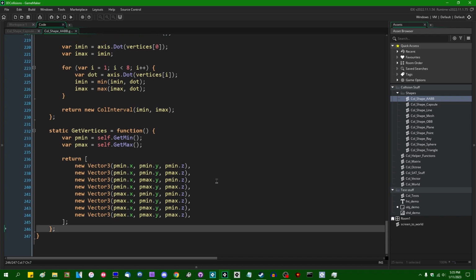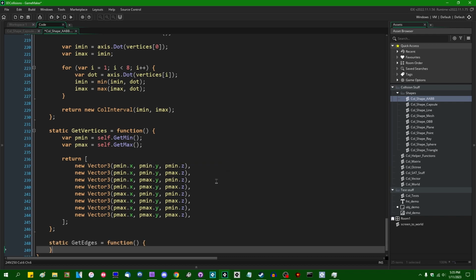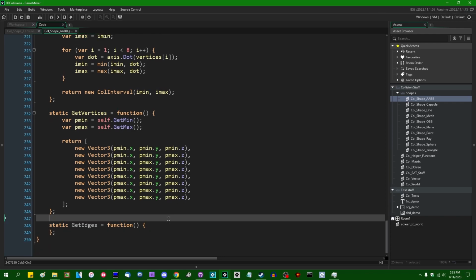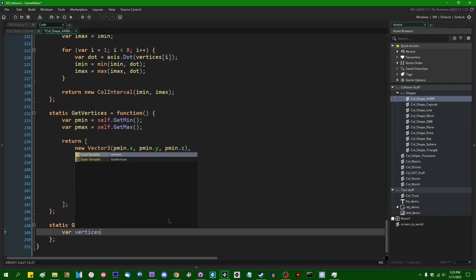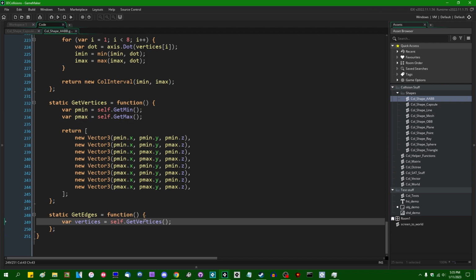Similarly, I'm going to want to be able to get the edges of an AABB, so I can write a similar function. We can call the static GetEdges, and that's going to be a function. And that is going to first get the list of vertices as an array of 8 elements, and then it is going to connect those points to form the 12 edges of an axis line bounding box. That's going to be, connect the 4 points on the top of the AABB, the 4 points on the bottom of the AABB, and then each of the 4 points top and bottom, you're going to connect them to each other, so, connect the dots.